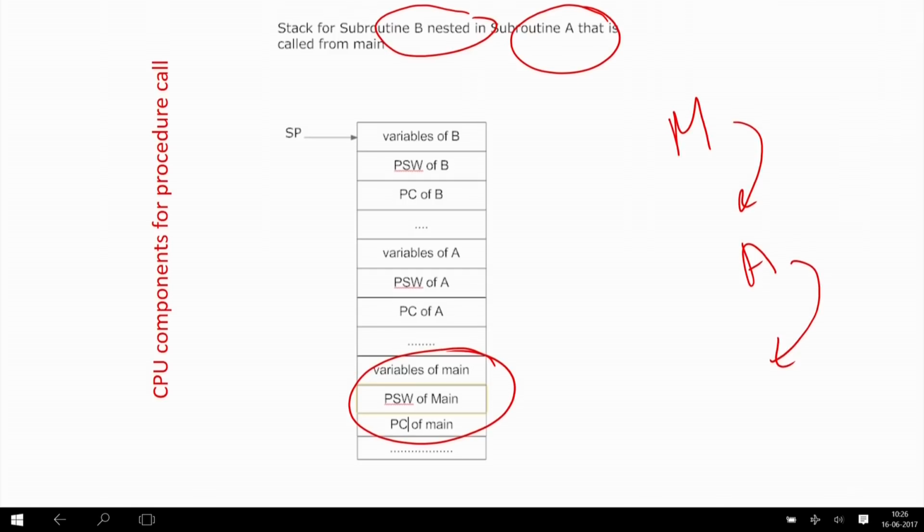the variables of main will be saved, the program status word of main will be saved, the PC of main will be saved, and other temporary flag registers will be saved, and so forth. Then from here you are going to go to procedure A. From procedure A, procedure B will be called.